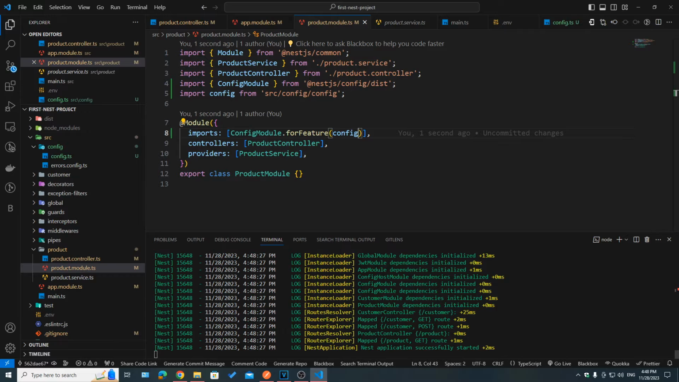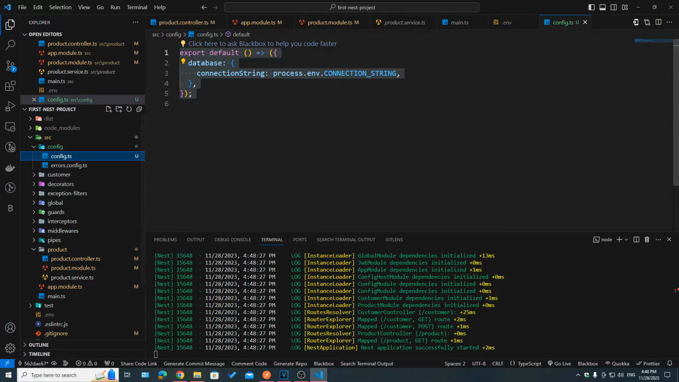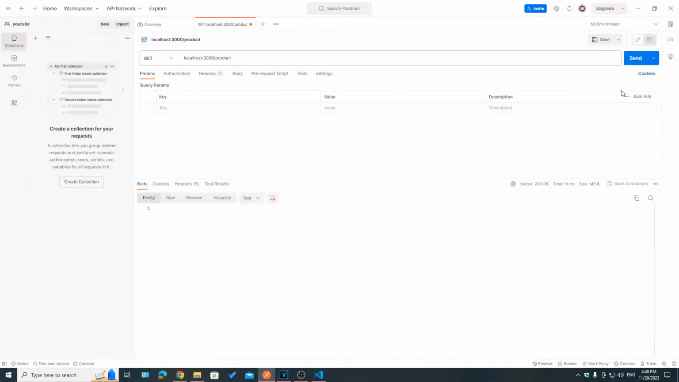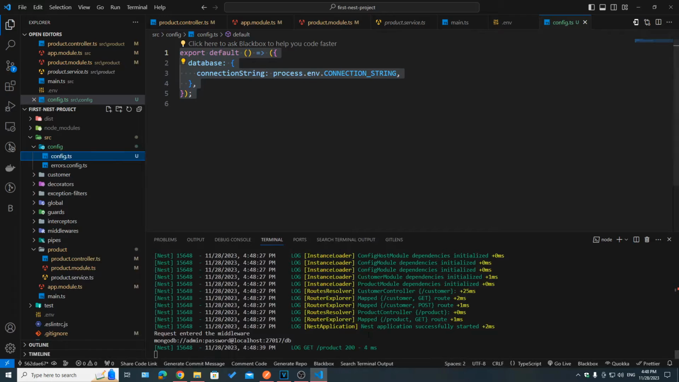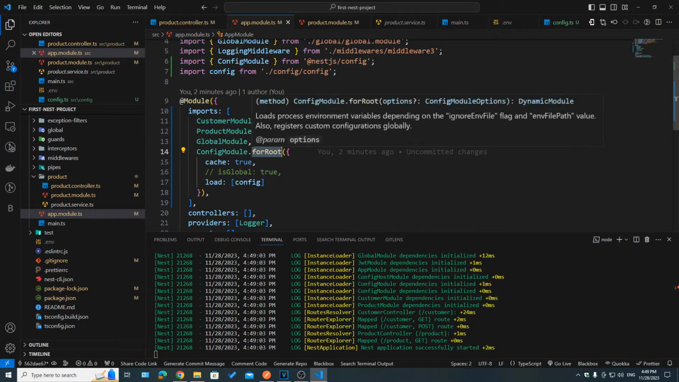And now if we save again, as you can see, we no longer have any issue. The config service can now access this config file. And to prove that, if we hit on send, as you can see, we successfully were able to read the connection string.